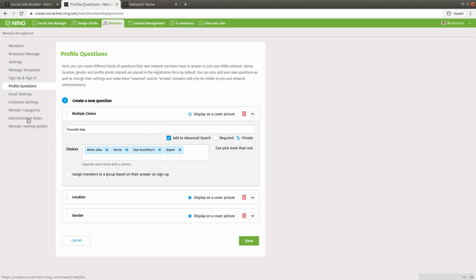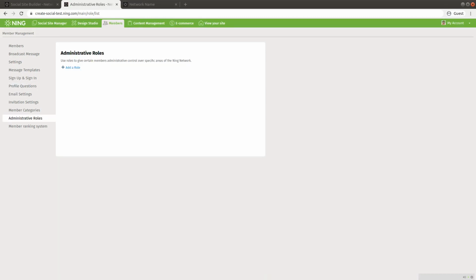And let's review another improvement, and let's talk about the admin roles. We've been receiving lots of feedback, especially from our Ning 2.0 customers, regarding the implementation of this tool. It allows assigning different admin roles with different permissions to members. So now it's available here. Let's check how it works.